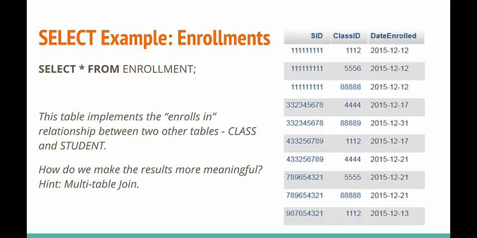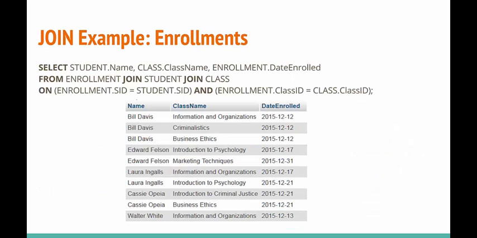So how do we make the results more meaningful? In other words, how can we see something like the student name, the class name, and the date enrolled? The way we do that is through a multi-table join. So let's take a look. Here's an example of a multi-table join performing the operation we just discussed.